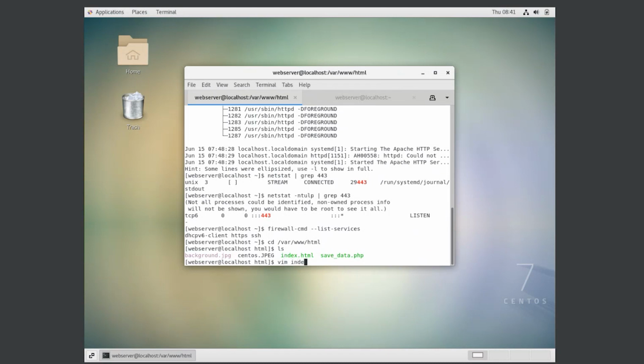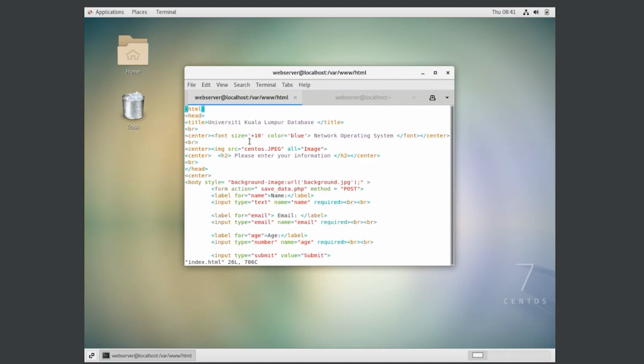We're trying to check the HTML file. So from here, we can see that this is our HTML file, which is all the wording that we include inside the HTML file. It includes the name, email, and image. Before that, we ask the user to enter the information. Okay. Next, we move.